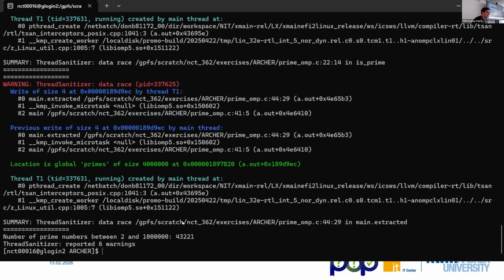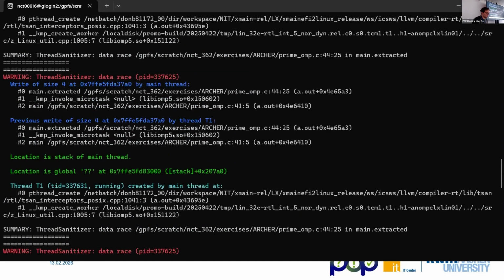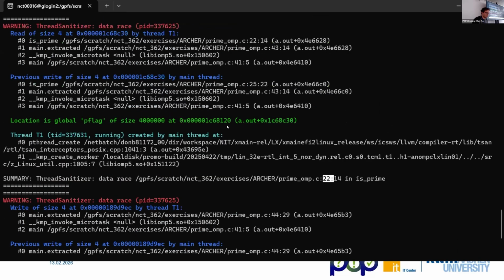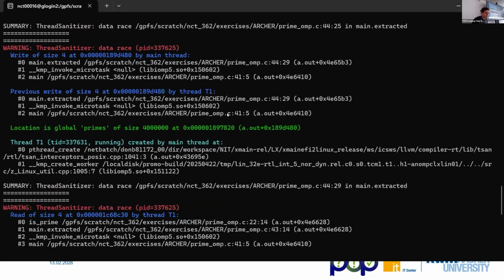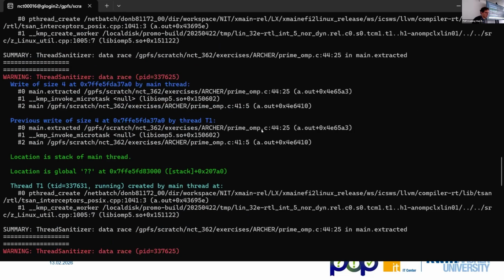And now we run it and we get some output. We can see multiple outputs of the same data races because it ran a couple of times before it stopped. And we can see there are basically two data races. The first one is in line 44 and the other one is in line 22. And we have multiple outputs of these data races. So let's look at these lines.